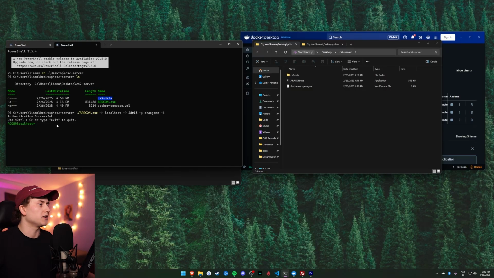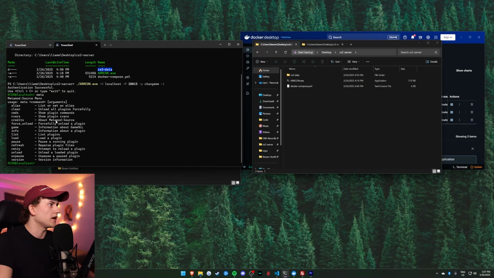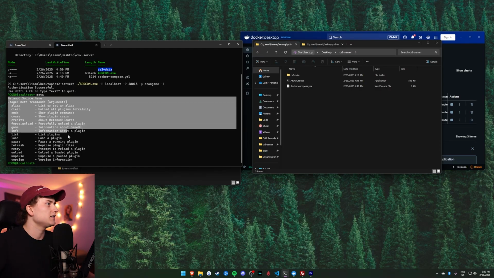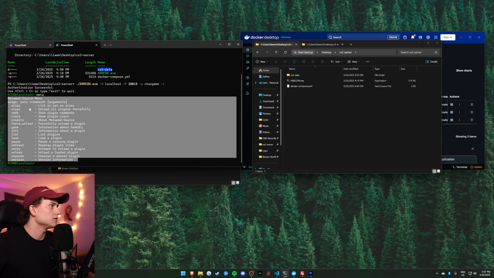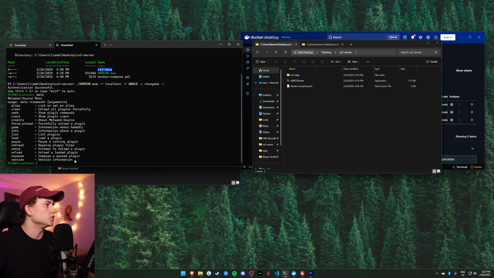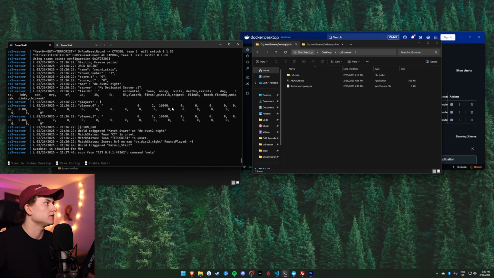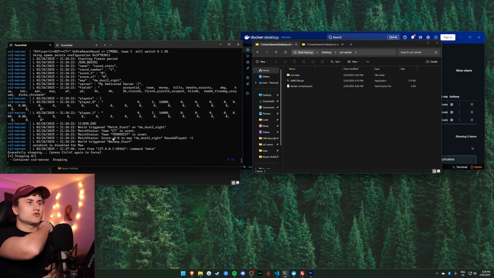So what we're going to do here is test to make sure that MetaMod was installed properly. So we're just going to run the command meta. And as long as you get basically a help document here after running the command meta, you should be good. So meta is installed correctly. So now that we know that, we can proceed on. So we're going to shut down the server again so we can install Counter-Strike Sharp.